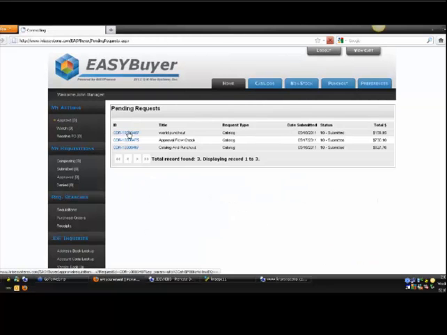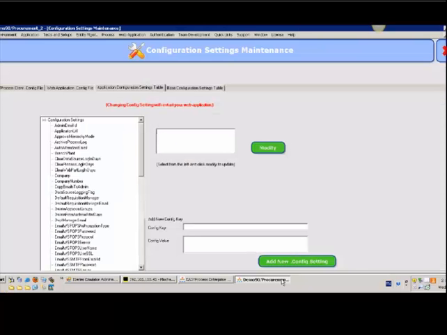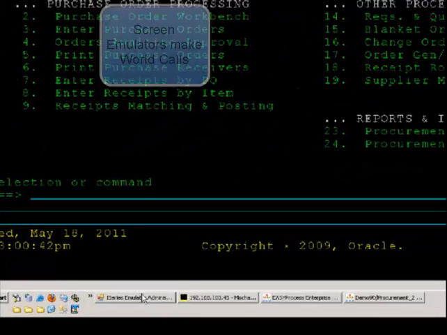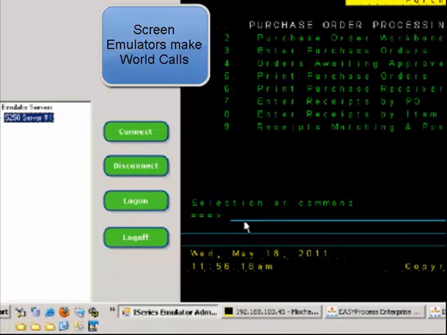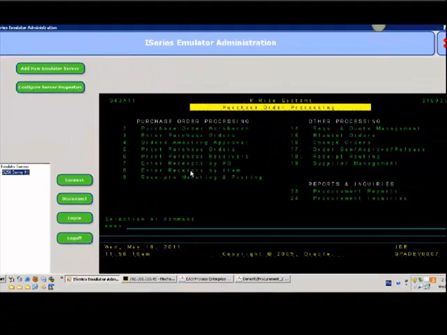So now I'm going to approve that requisition, which I just created through punch-out. And then we'll have a workflow which runs in the background. This will run in the background to create a purchase order in World. These are our emulators, which work as a screen server. So it's going to process that request, runs every minute, and it's like a batch screen processor. It takes the data from the web EasyBuyer and processes the purchase order into World.